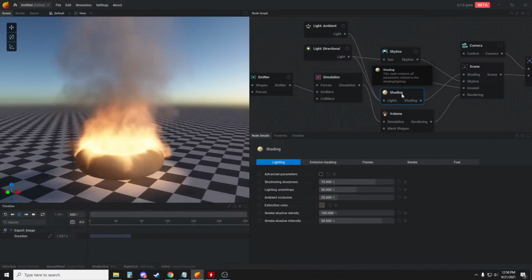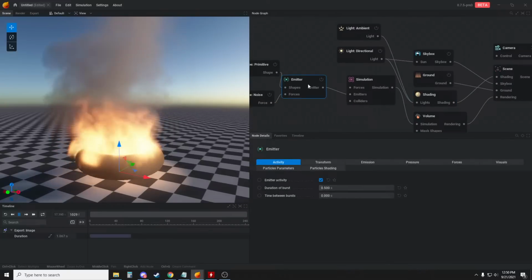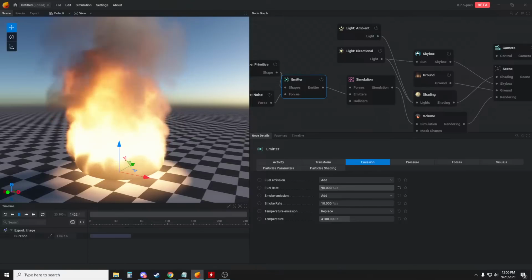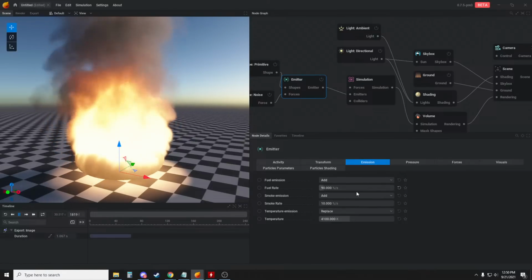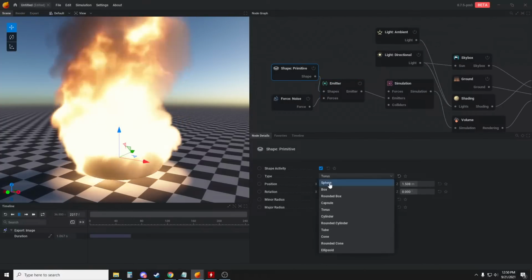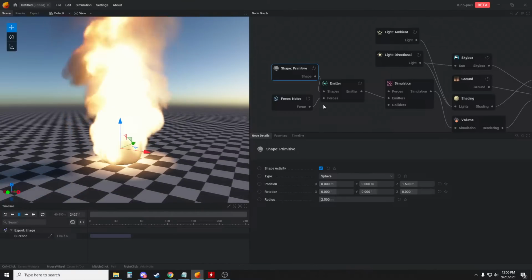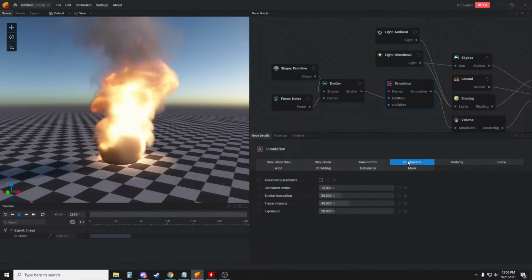Sorry, I'm sweating here. All right, so going back into the flames, another way that I would start this is I would get the emission right first. I say, okay, I want to get some pretty decent flames here, and then I want to make my temperature add, and set my primitive to a sphere. Now that's a little bit too much flames. So we have that. Then we go to the simulation.